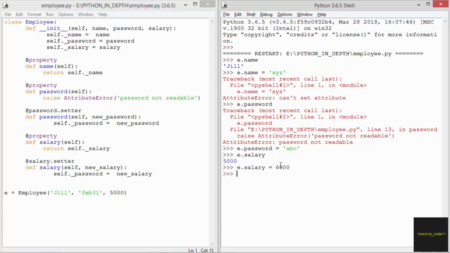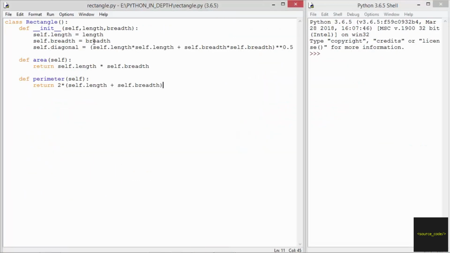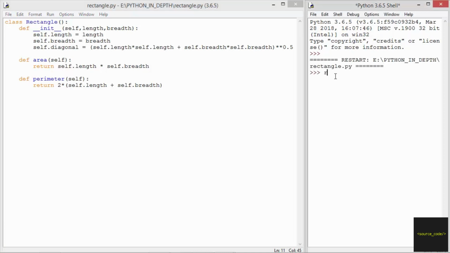Let us see one more example of using property. In this rectangle class, we have these three instance variables: length, breadth, and diagonal, and two methods, area and perimeter. The value of this instance variable diagonal is computed from the values of these two instance variables, length and breadth. Let's run this. We create a new instance. Let's see the diagonal. This is the value of diagonal. This is the area. And this is the perimeter. Now let us change the length.